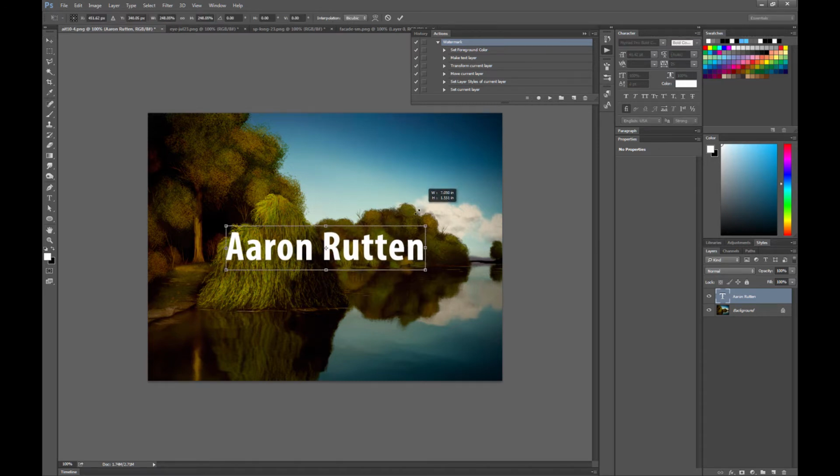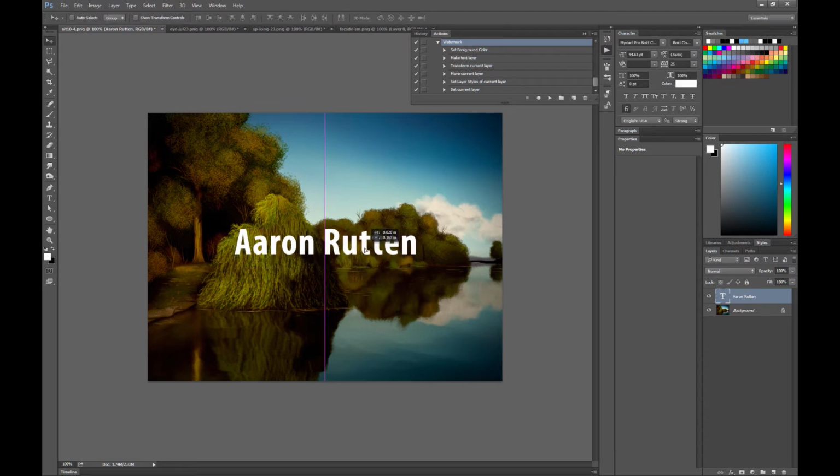If you hold Alt while holding Shift, you can scale from the center, and that's pretty handy. And if you want to know that it's absolutely centered, if you drag, you'll get these pink guides, and when they form a cross like that, you know it's perfectly centered.